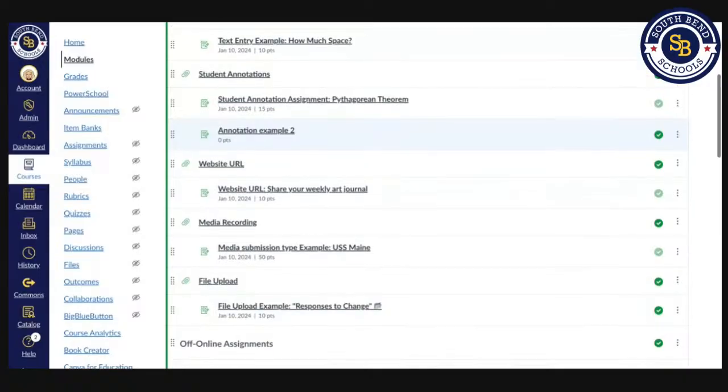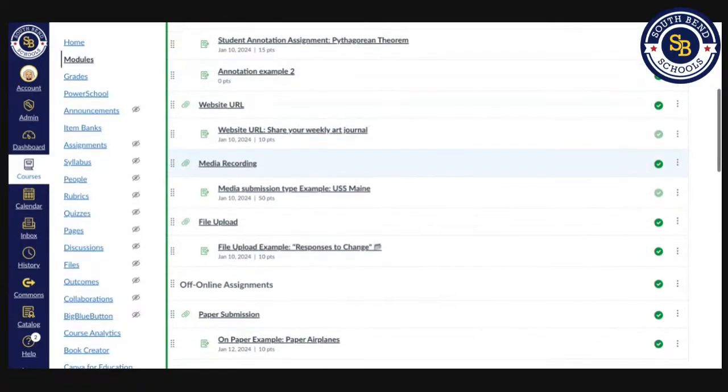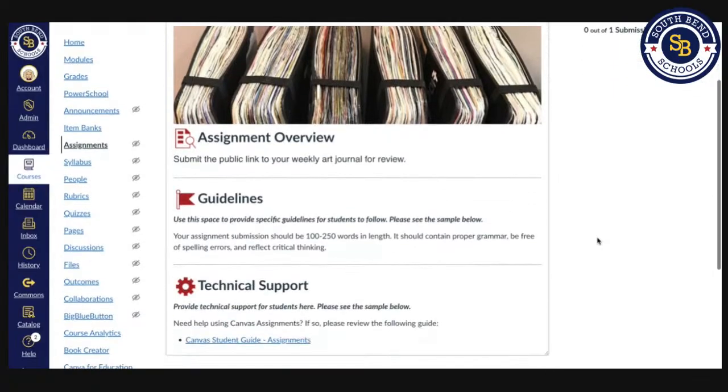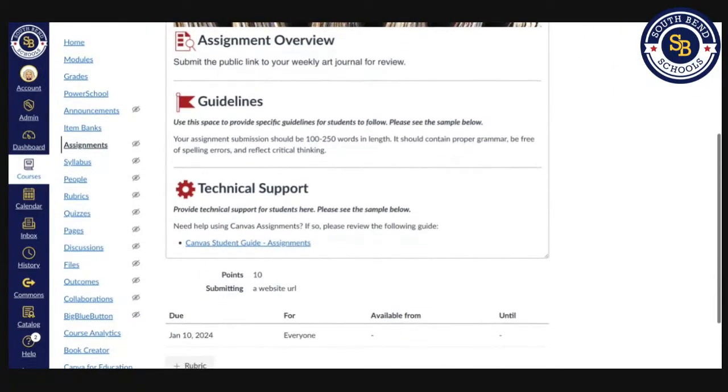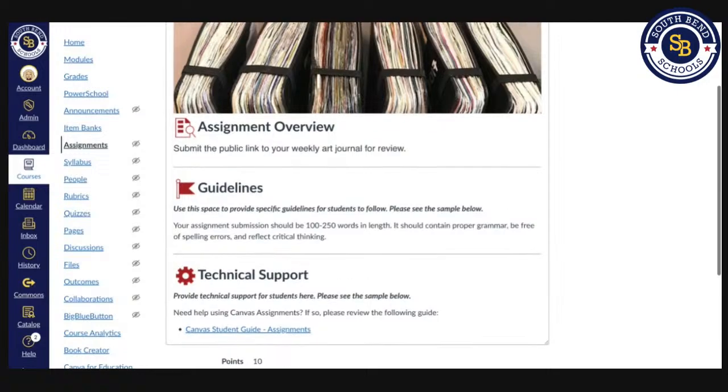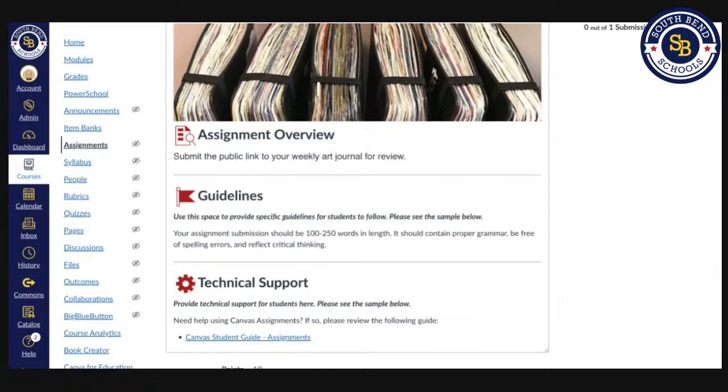Not at this time. Okay, so next I'm going to scroll down to if you want your students to create something and then share a link with you. For example, we have an art journal in our examples here. This is where you just want the students to give you a URL. In this assignment, submit a public link to your weekly art journal for review. Say they're using another tool to create their journal and they just need to share the link with you.